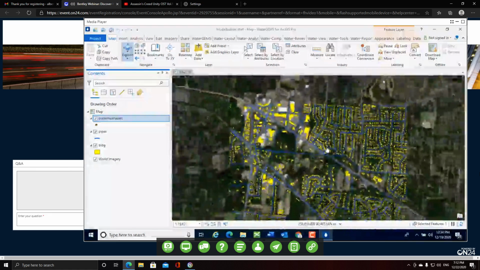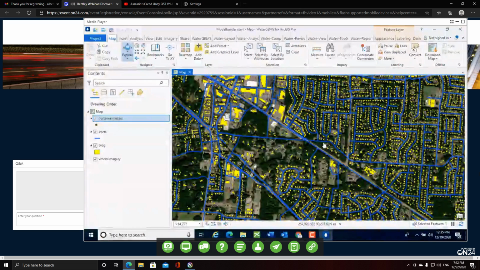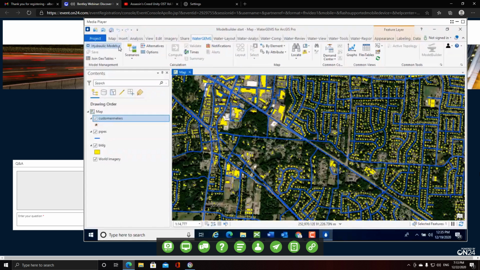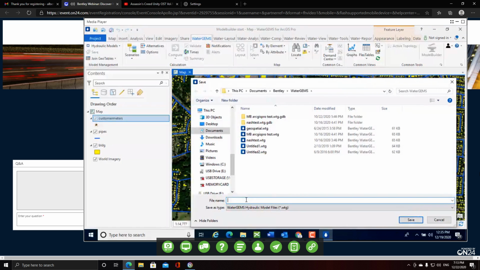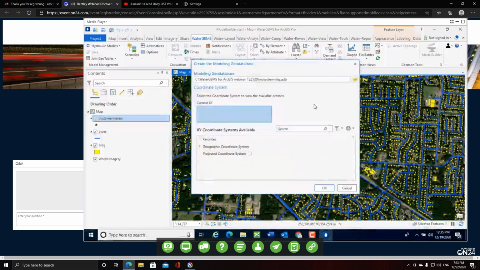Okay, so let's look at what we need to do at this point to actually turn this into a WaterGEMS project. So first of all, we're going to go to the WaterGEMS tab. We're going to go to hydraulic models, and we're going to choose to add a new hydraulic model. And we can go ahead and give it a name. I'm going to call it My System and save it.